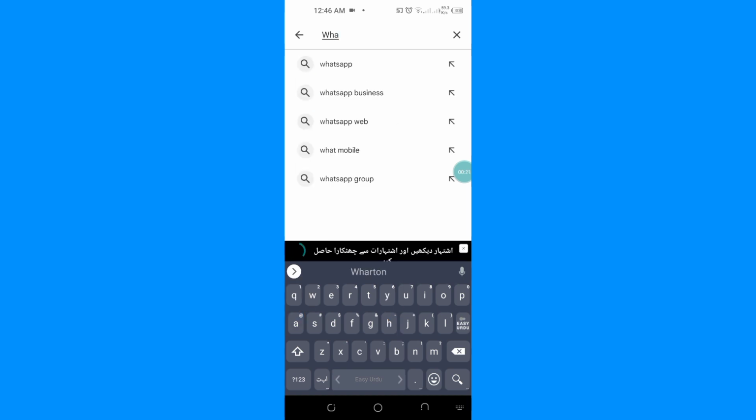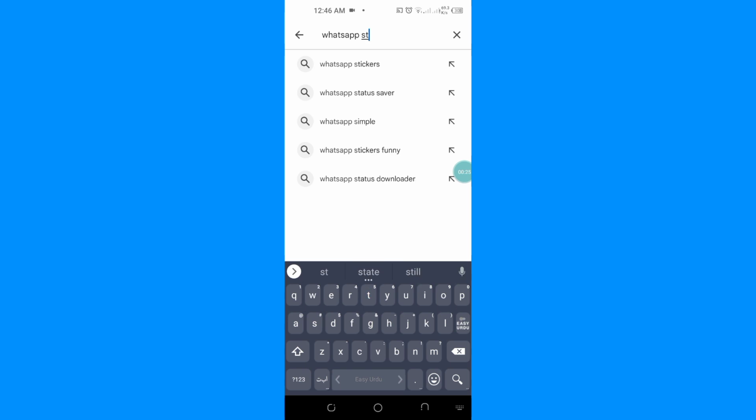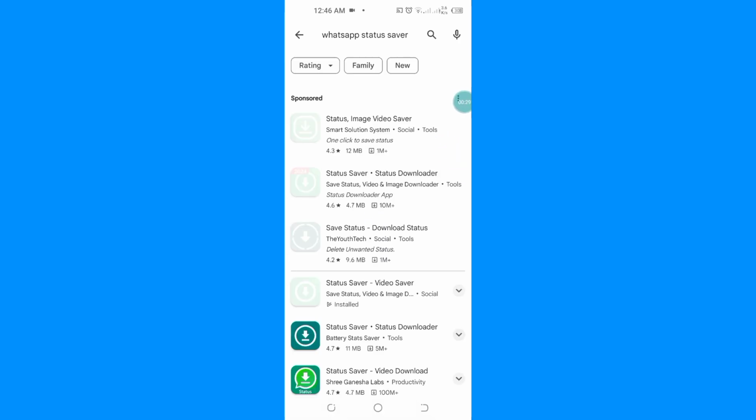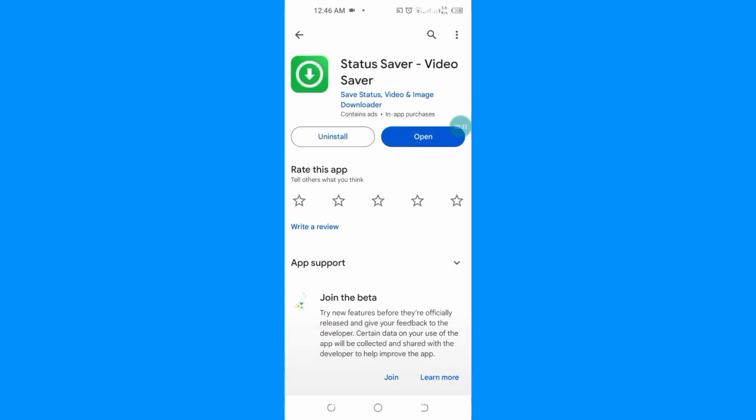Now go to Play Store and search here WhatsApp status downloader. For example, now download any app you want to like. For example, this is the app.